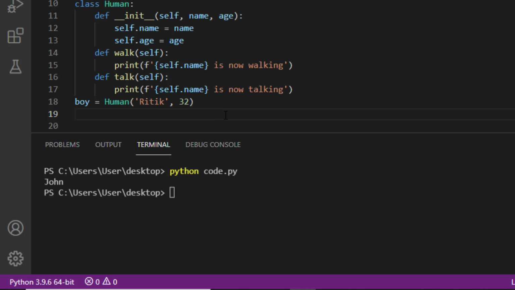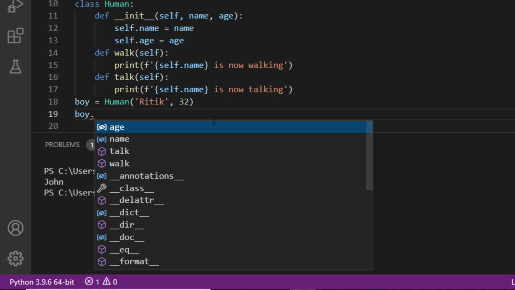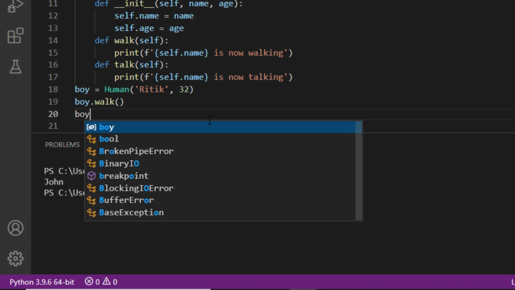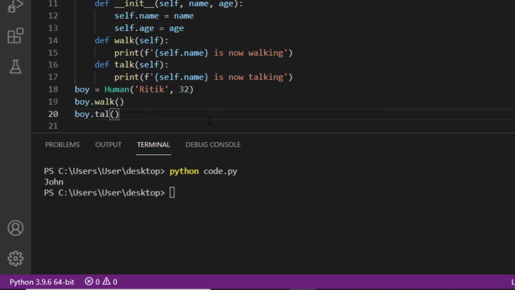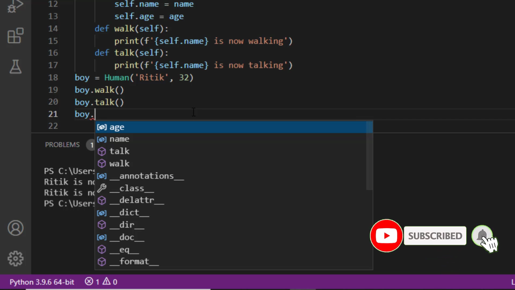Now we're done with the instance of this particular class, and now we want to start accessing it. The first thing we want to do is access the methods: boy.work, and then boy.talk. We save that, and let's run the code to see what we have. First we clear, and then we run the code like this, and you see Ritik is now working, Ritik is now talking.